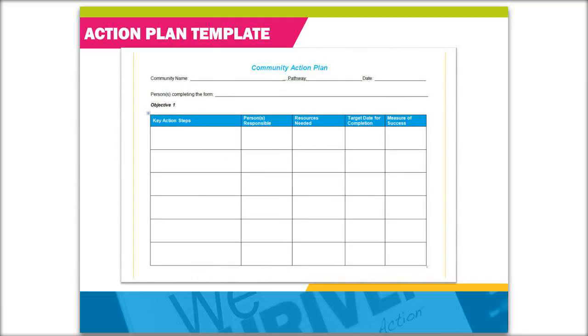So here is a sample action plan template that includes all of the components I just talked about. You have the objective on the top of the grid-looking box, and then on the far left, you will list out all of your key action steps, and then the rest of the boxes you'll fill in for each of those key action steps. And again, as you're building out your action plan, your ReThrive Health educators are definitely here to help and provide support. Feel free to reach out to us if you have any questions or need support.